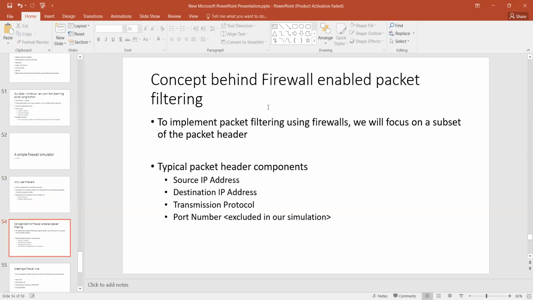The concept behind a firewall for packet filtering is enabled by certain key components that the firewall checks, which is essentially a program, and the program checks for these different components. These components are essentially taken from the packet header. So if we take a quick recap of the different components that could be present in a network packet header, we have source IP address, we have destination IP address, we will have some sort of a port number, and then we can also include the transmission protocol in the form of either the TCP protocol or the UDP protocol, right?